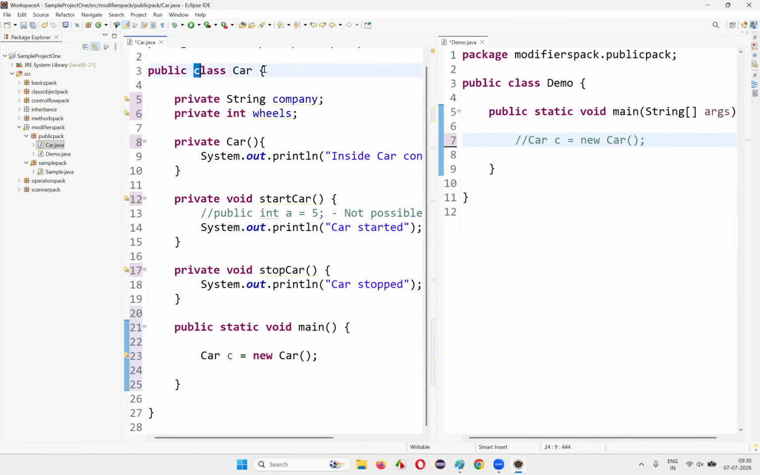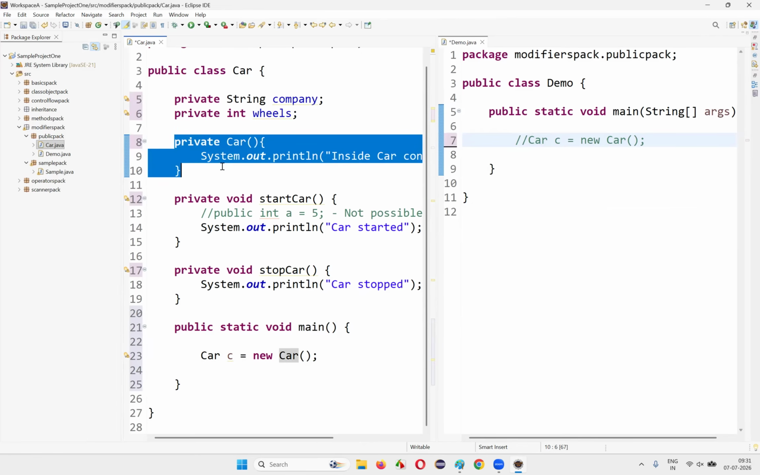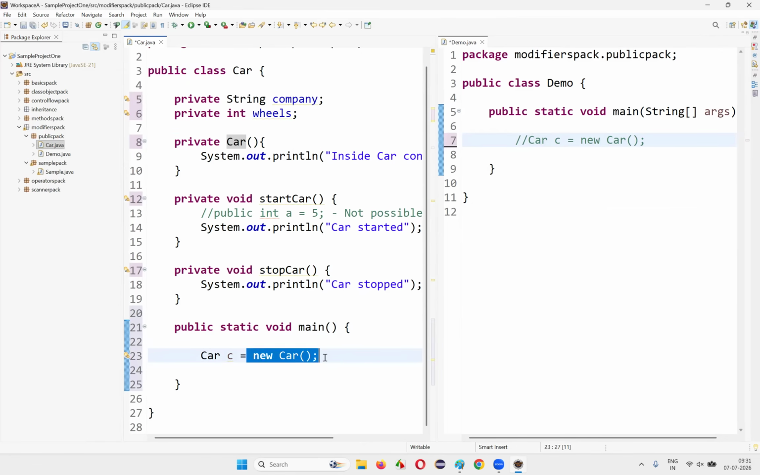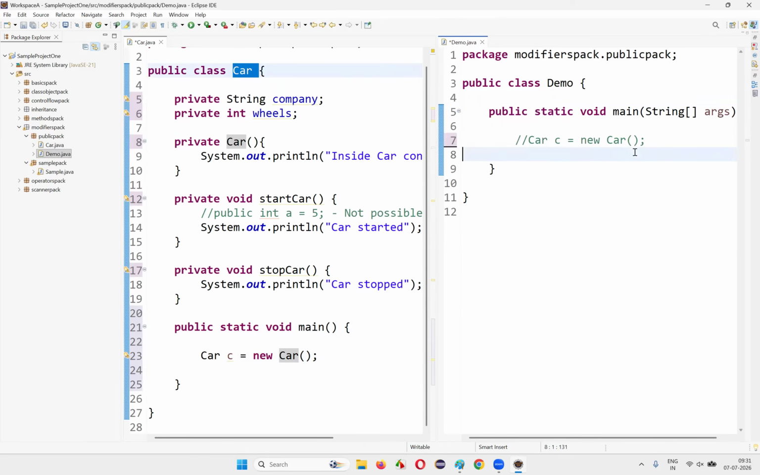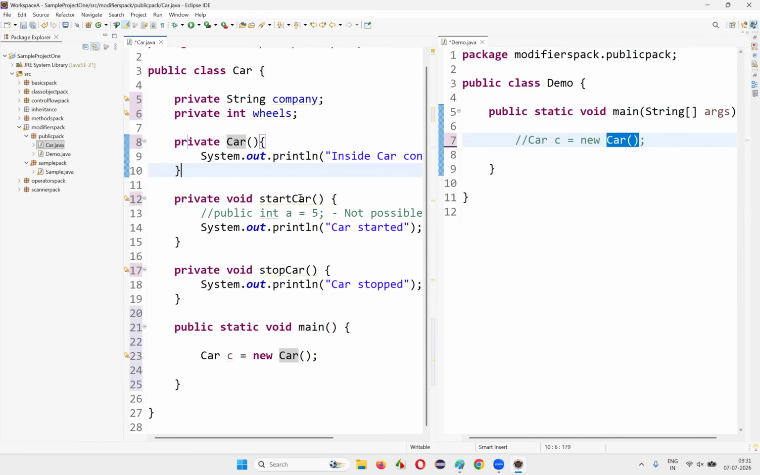You see, within the class, I can call this constructor, even though it is private. Within the class, it is accessible, guys. But outside this particular class, if I try to create this kind of object creation statement which contains this constructor calling statement, we are going to get an error because it is private. You can clearly see this, right?